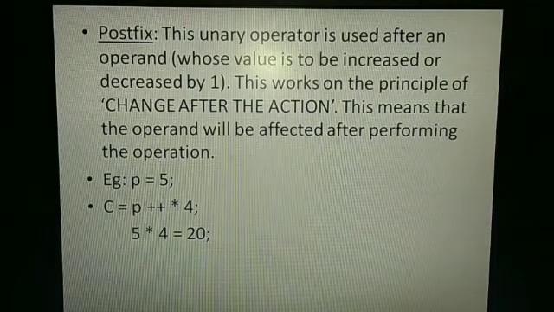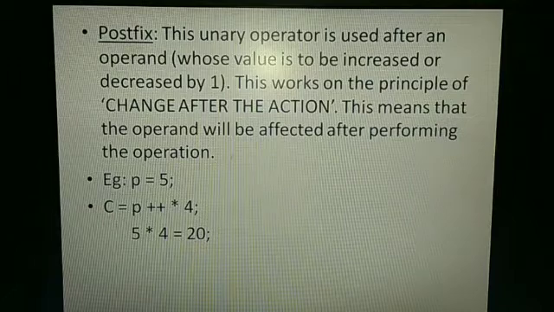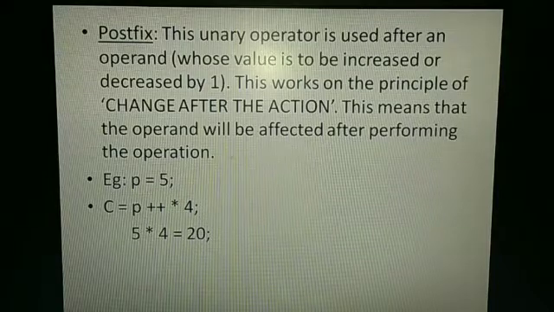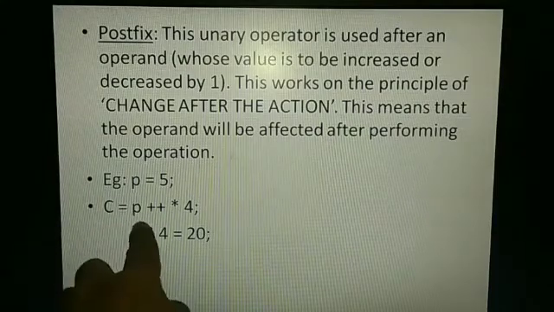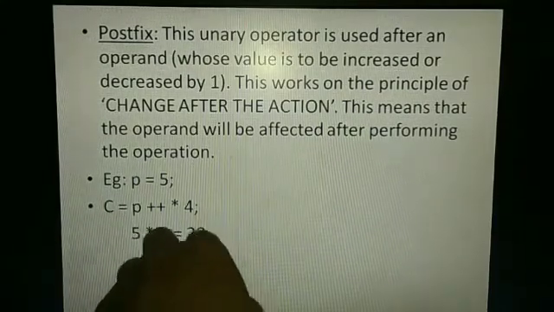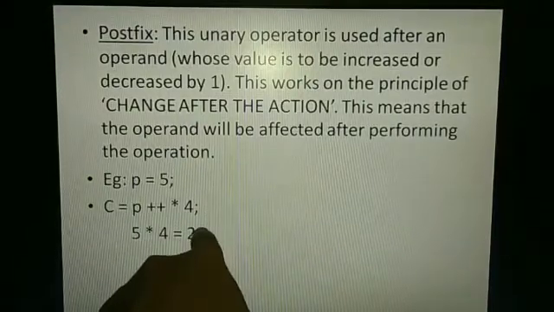So the example here is p equals 5, p plus plus into 4 is given. So p equals 5, what happens? It will be the same as the value of the variable given, that is 5. Why? Because the change happens after the action has taken place. So 5 into 4, that is 20. But here why has the change not taken place afterwards? Because your expression ends over here.